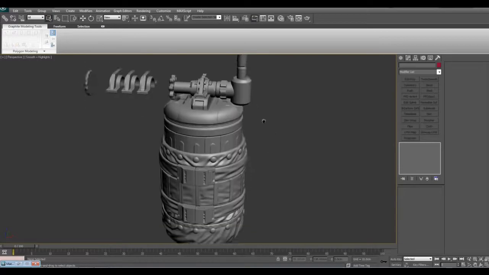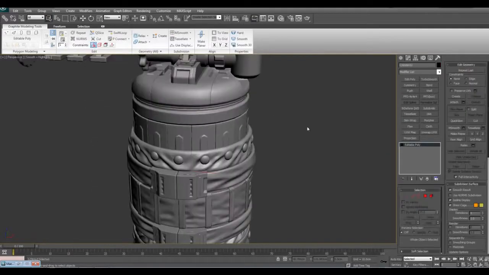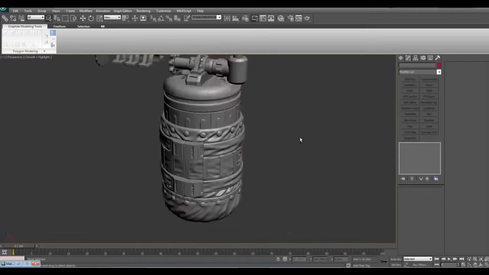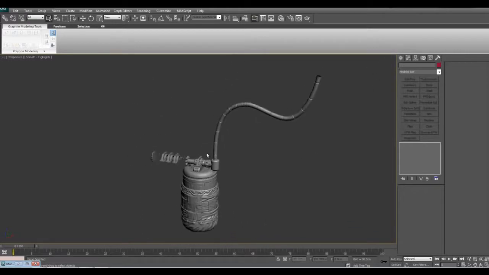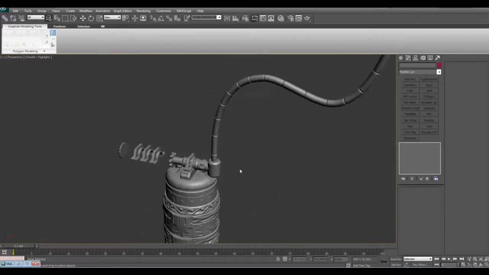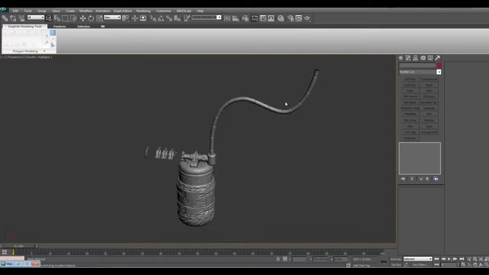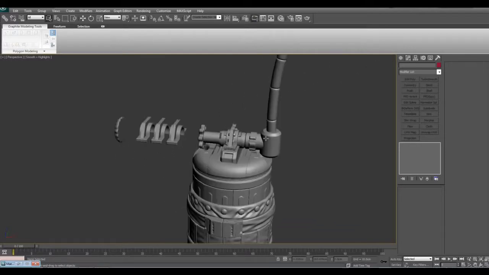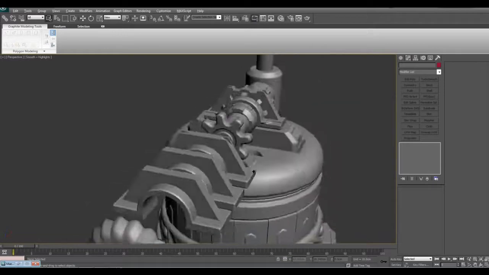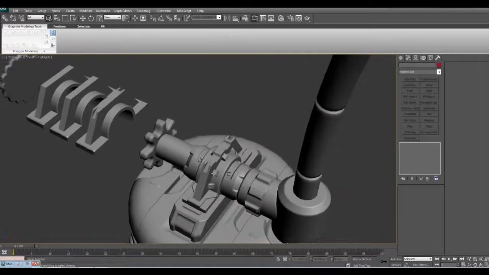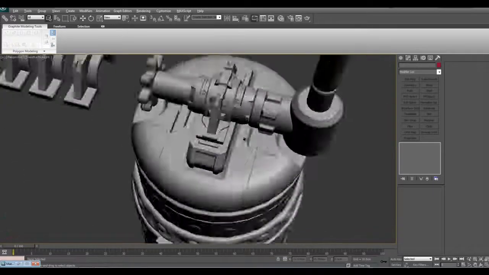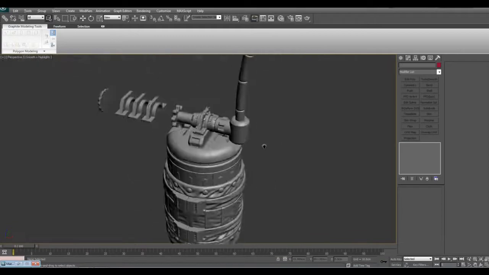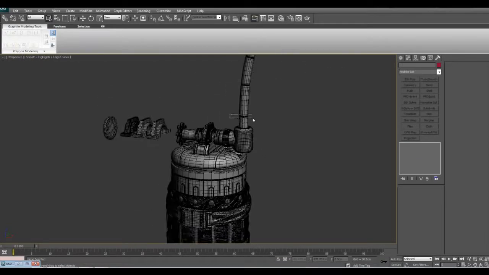So this is kind of a canister. Maybe it holds oxygen, maybe it holds something else, and it connects to somebody's suit and provides them with oxygen or another type of gas, maybe fuel or something, and there's a little thing that you can turn to change the amount of intake and things like that. I'll go ahead and hide this tube for now.